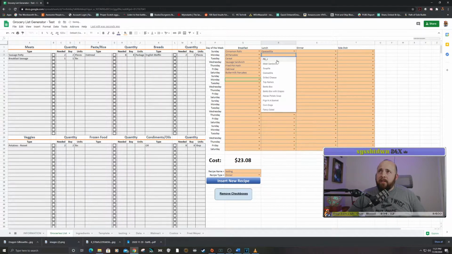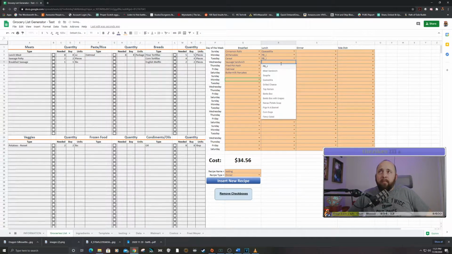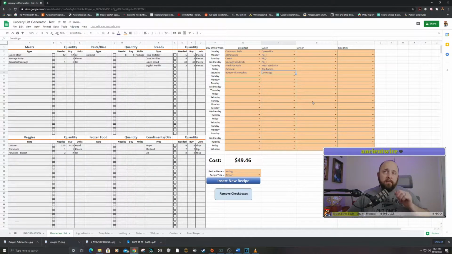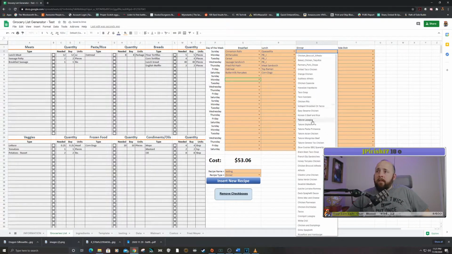Let's say lunch. Let's do quesadillas. Maybe it's peanut butter and jelly over and over again with some meat sandwiches, because it's a school day. Top ramen and corn dogs. So there's our 7 days for lunch. Let's get our 7 days for dinner.